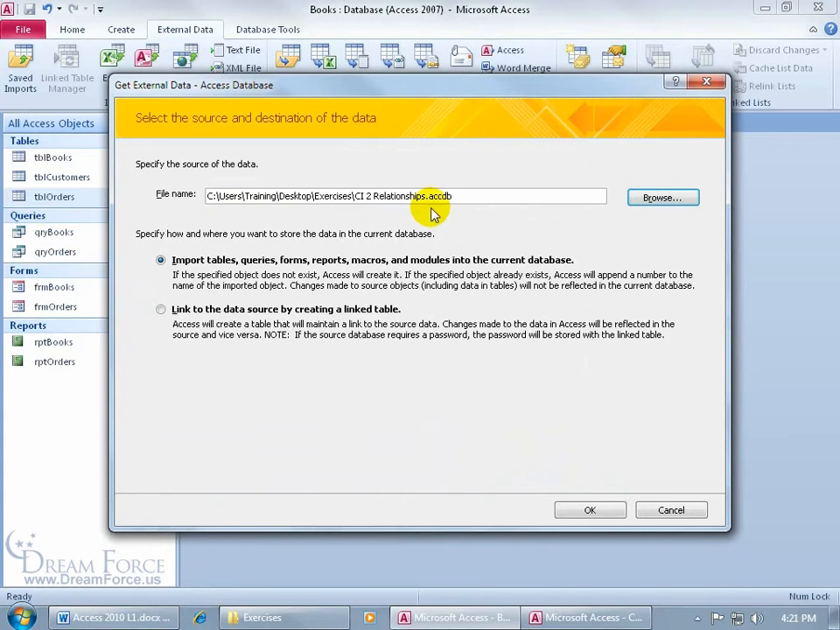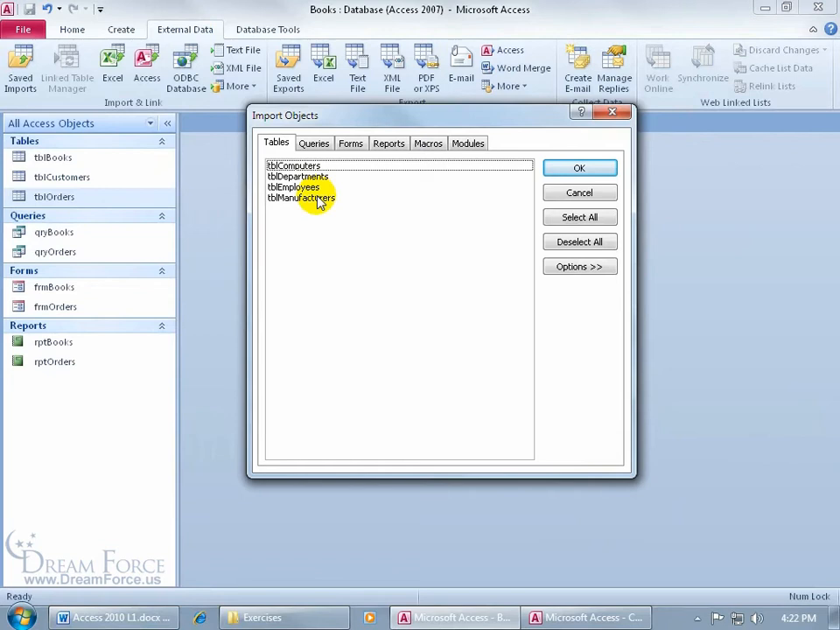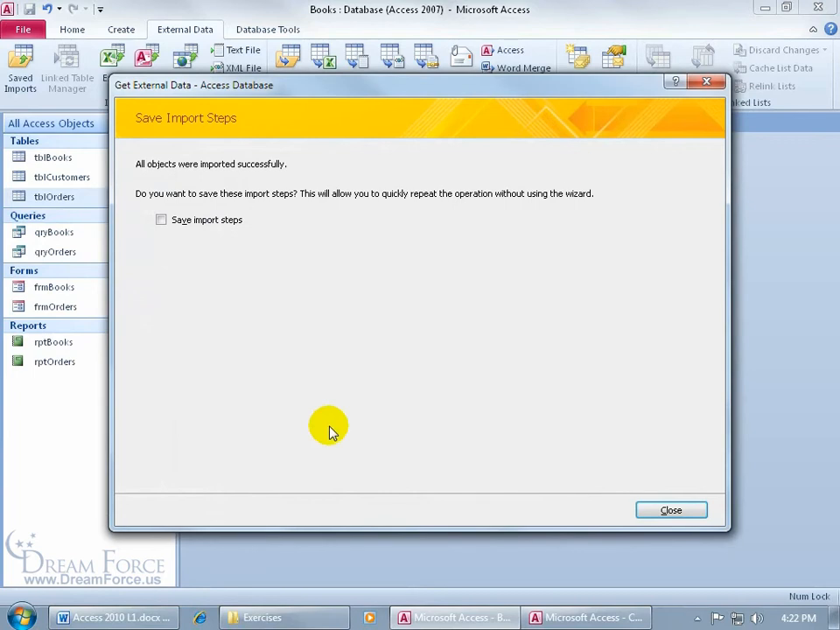It's pointing right to that database, and it says, what do you want to import? Tables, queries, forms, reports, well, at least tables. That's what we're working on right now. Click OK. And you can see a list of all the tables within that database. What table do I want to import? It's the employees. If I want to import more tables, just hold down the Control key and click on other tables, but I just want this guy right here, so I'll click to deselect the others, click to select employees, click OK.